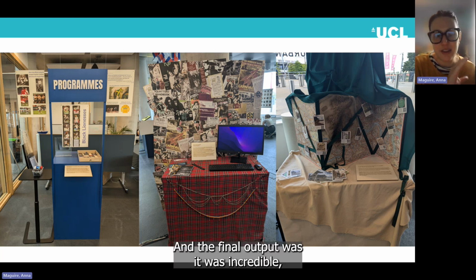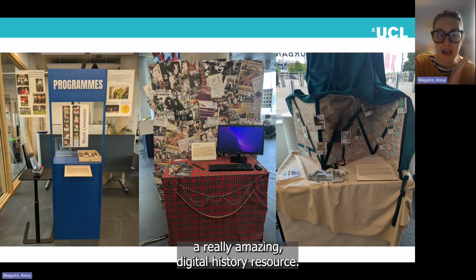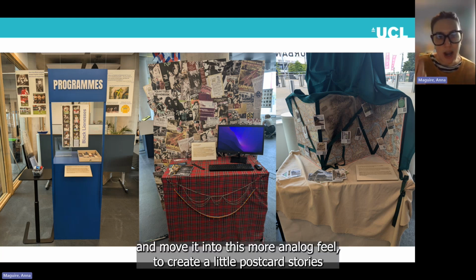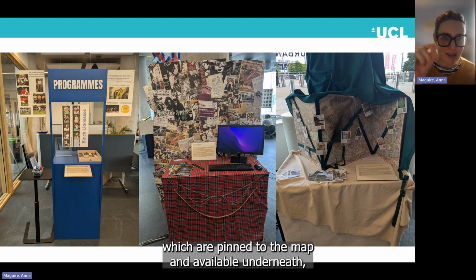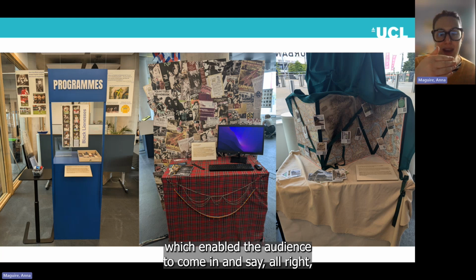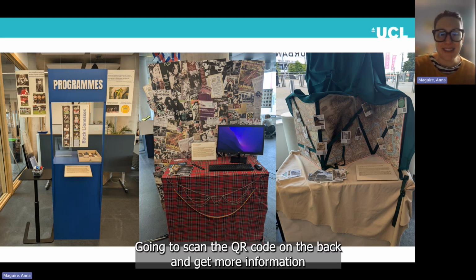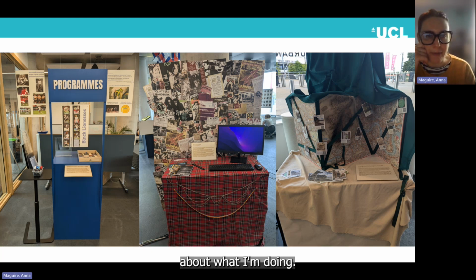And the final output was incredible, a really amazing digital history resource. But here she thought about, well, how can we take that mapping and move it into this more analog feel? And she created little postcard stories which are pinned to the map and are available underneath, which enabled the audience to come in and say, all right, here's a place that's kind of grabbing my imagination. I'm going to scan the QR code on the back and get more information about what I'm doing.